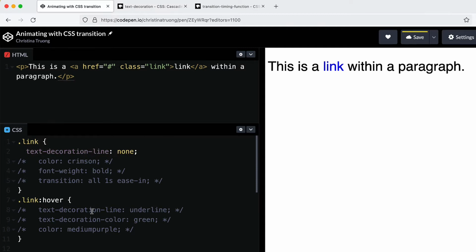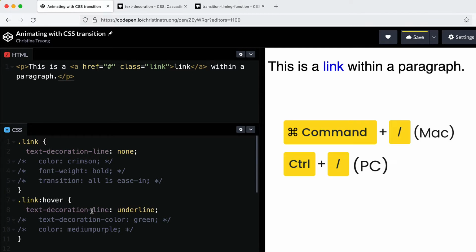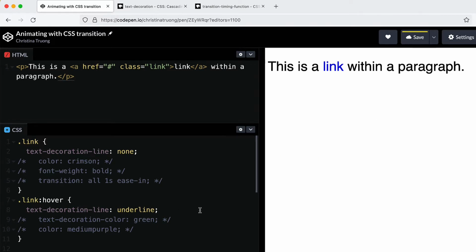You can delete the / and asterisk to uncomment the code, or use the keyboard shortcut, Command + / for Macs or Control + / for PCs. So now, when you hover over the link, the underline is applied instantaneously. You could also do the reverse and leave the underline as is, then remove it on hover. But later, when we add the transition, it will be easier to see the effects if we add the underline on hover instead.